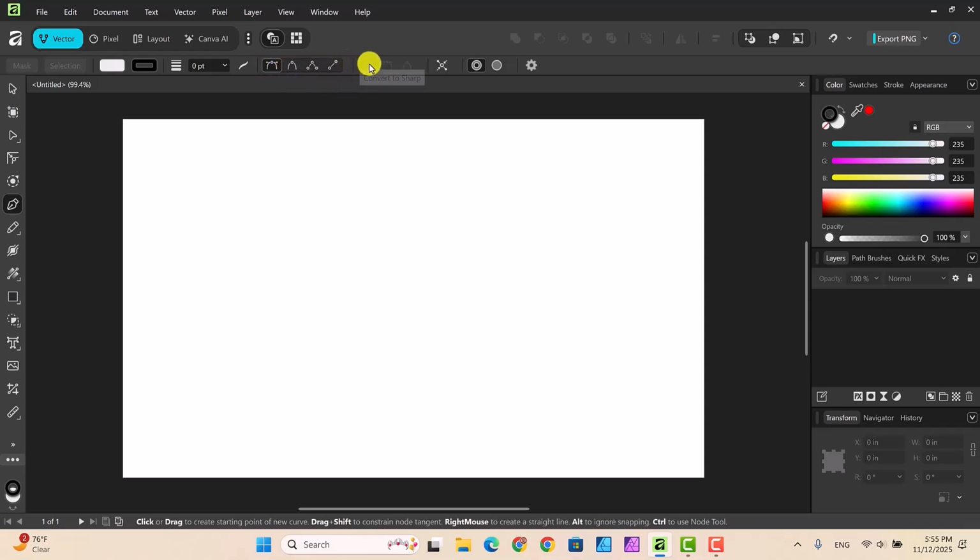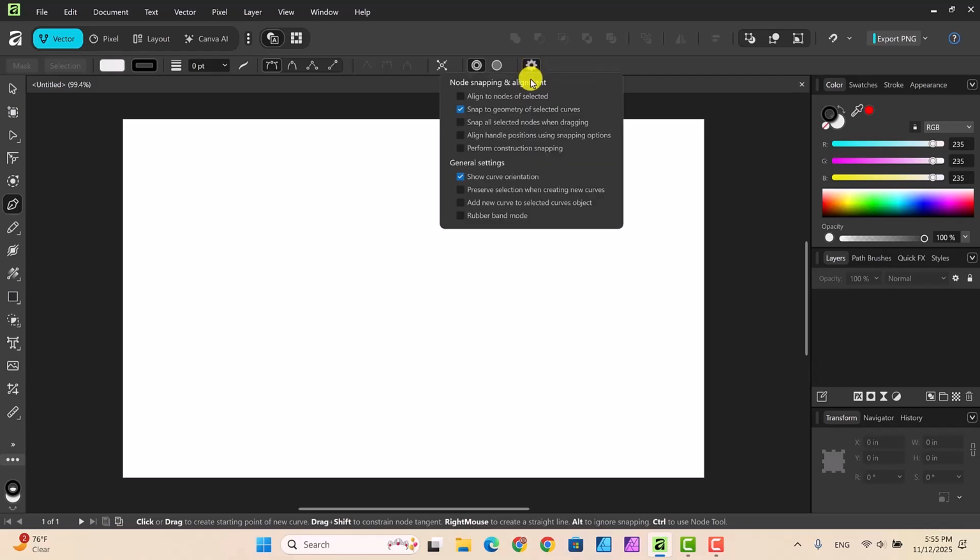It's usually one of these. So here you see pen mode, smart mode, polygon, and line mode. So you have to go look for it, and it happens to be in the settings. If you click on settings, under general settings, here's the rubber band mode.